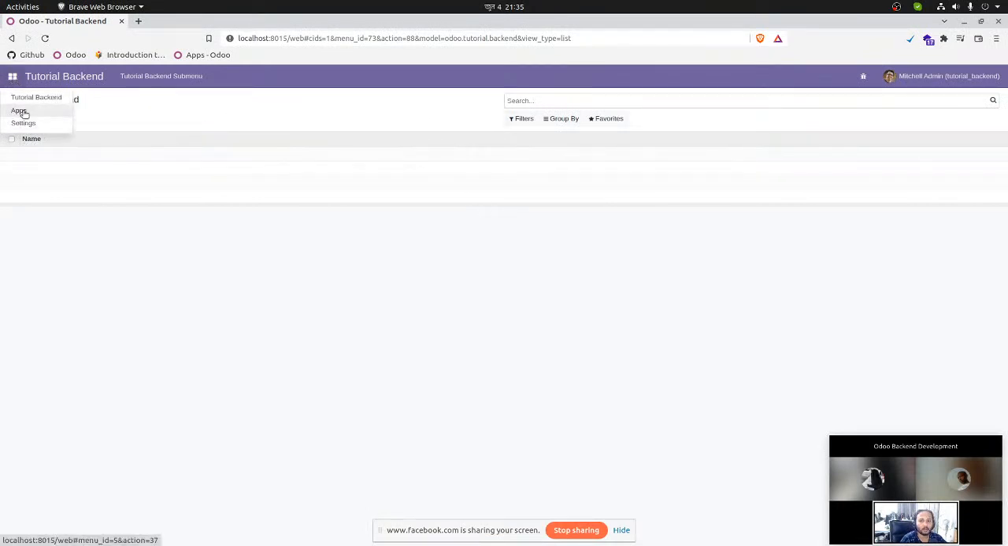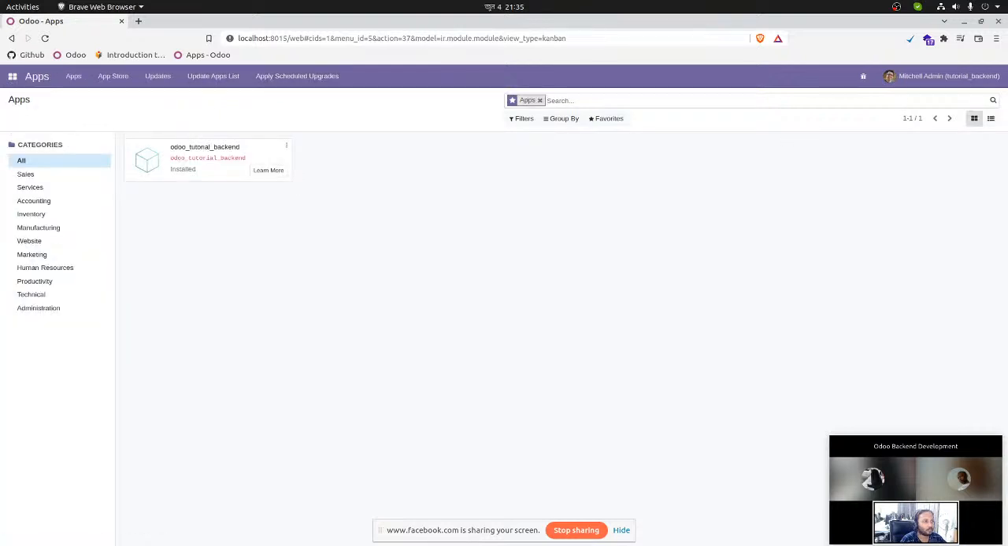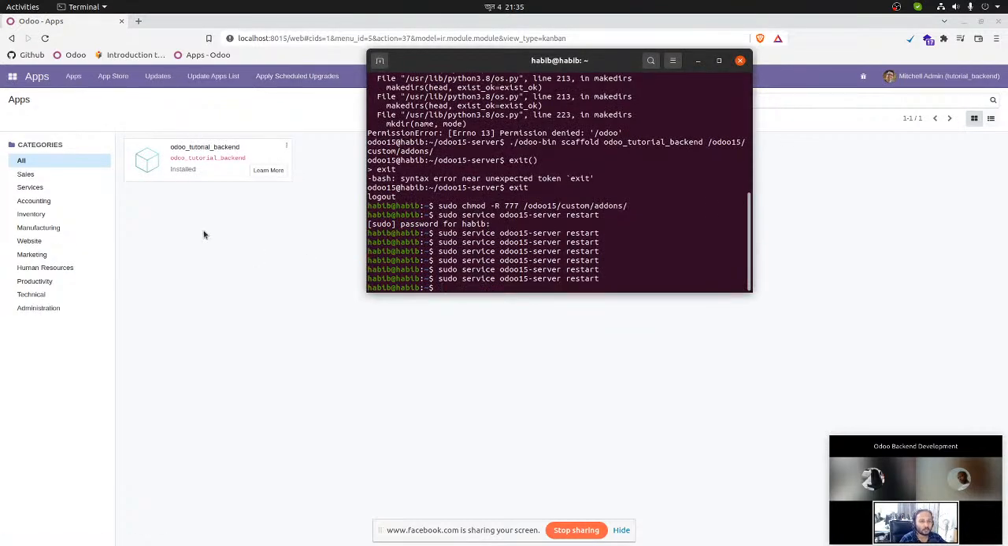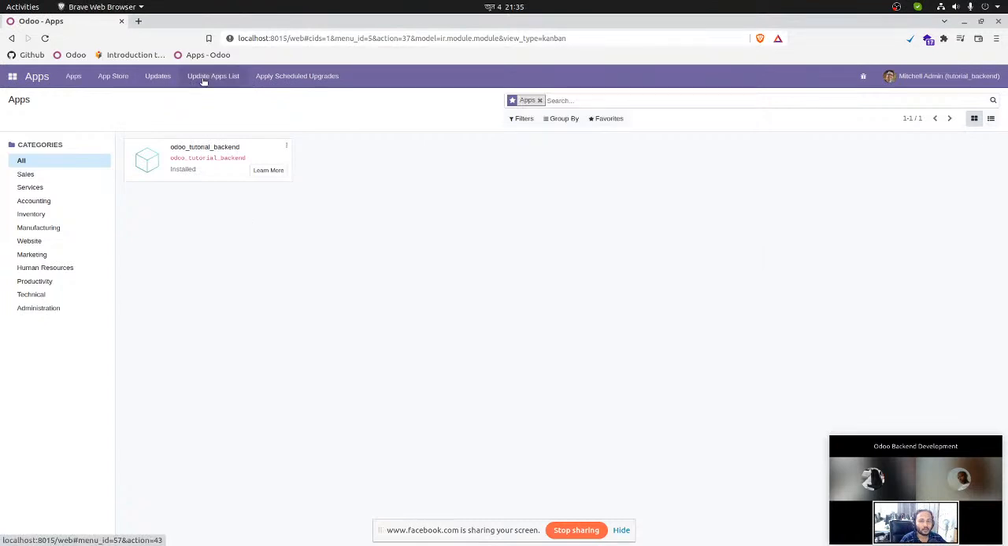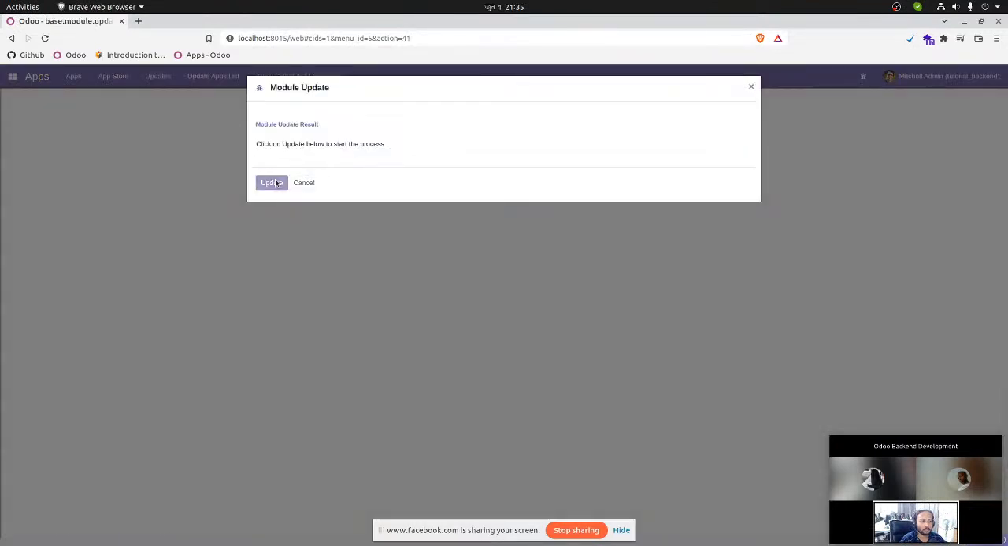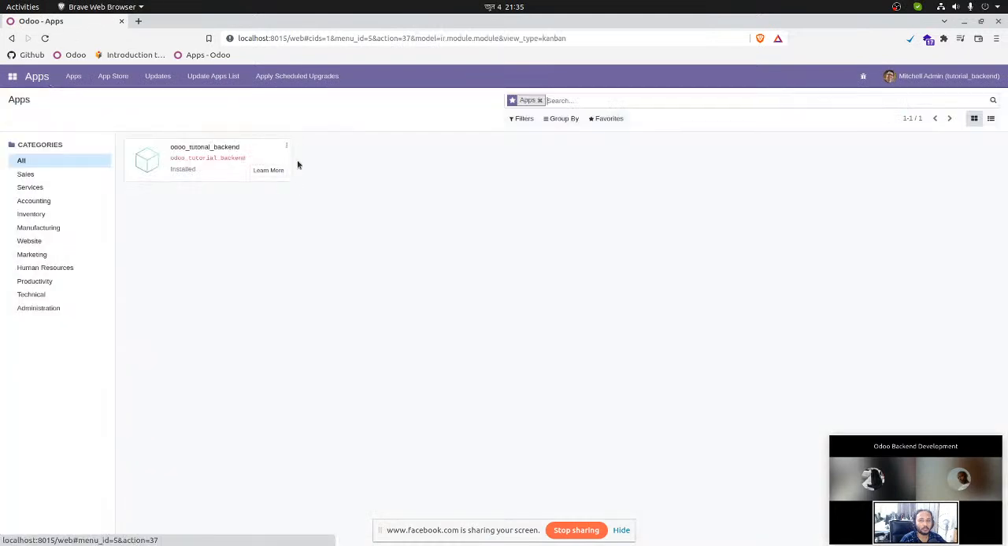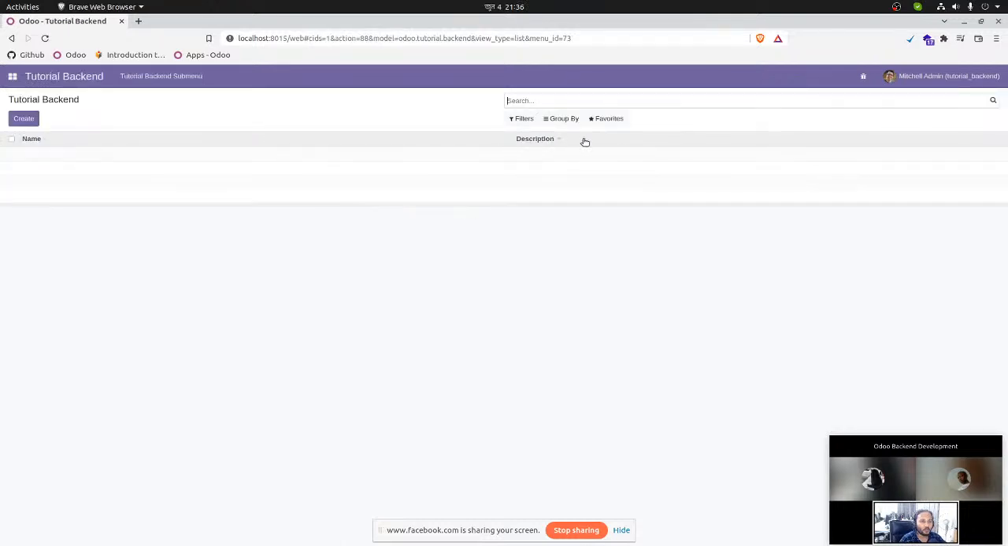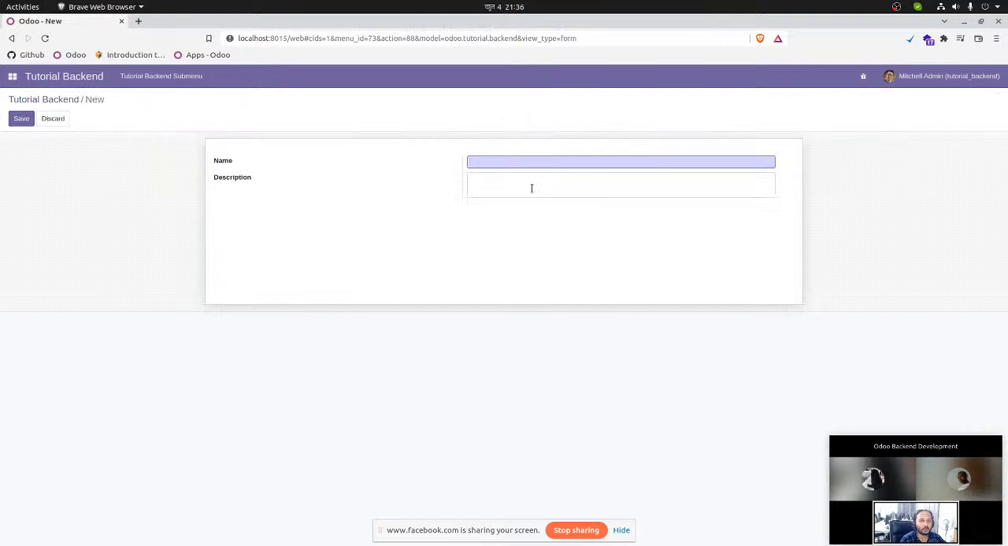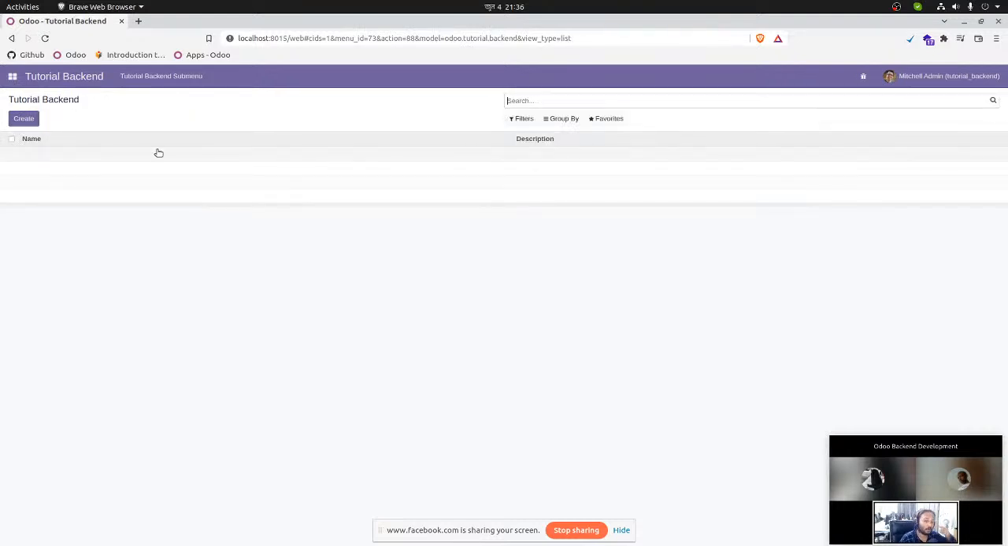Let's start. I'm going to go to the apps, and first of all I have to restart this, and I have to upgrade apps. I'm going to upgrade this. Okay, it looks nice, right? So you're seeing two fields in the tree view now. If I create, no effect happens in here. So now we know everything about tree view.